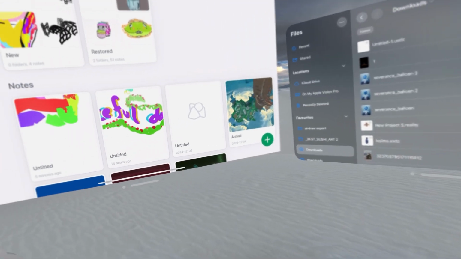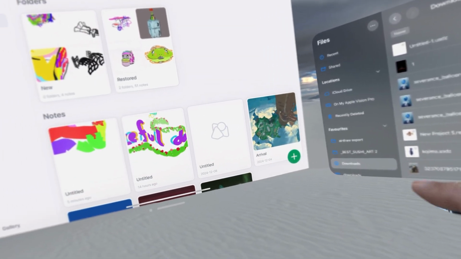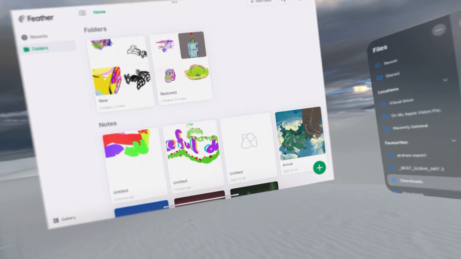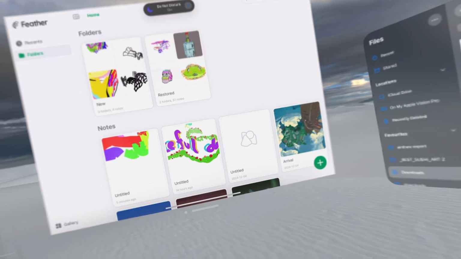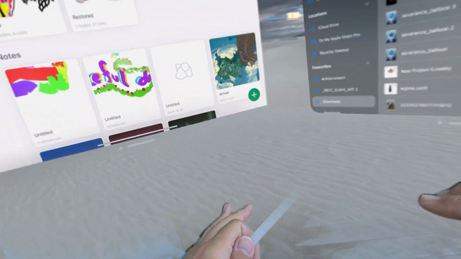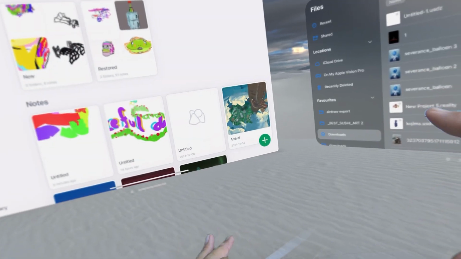Today I want to show you how you can use the iPad Pro workflow, which is this guy over here, that's streaming into my Vision Pro. Normally I will just use the iPad over here without the Vision Pro.